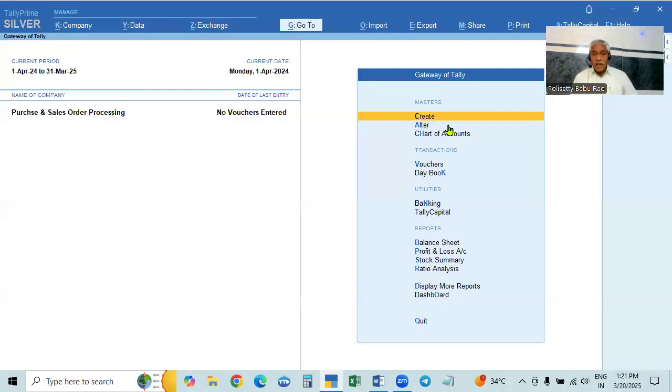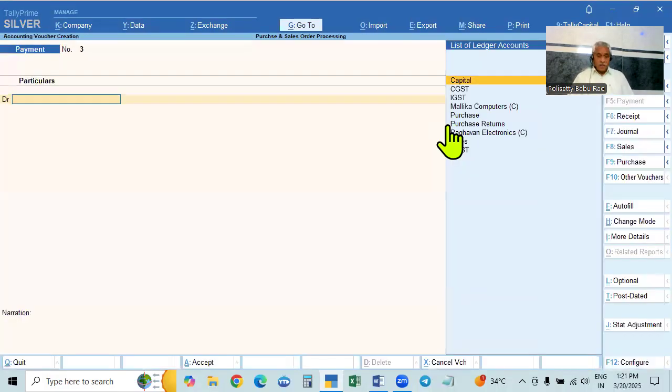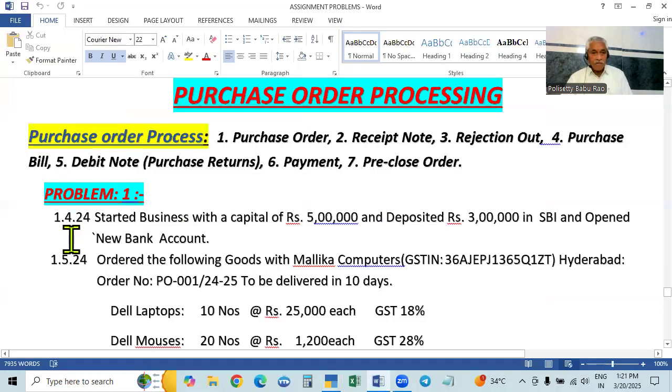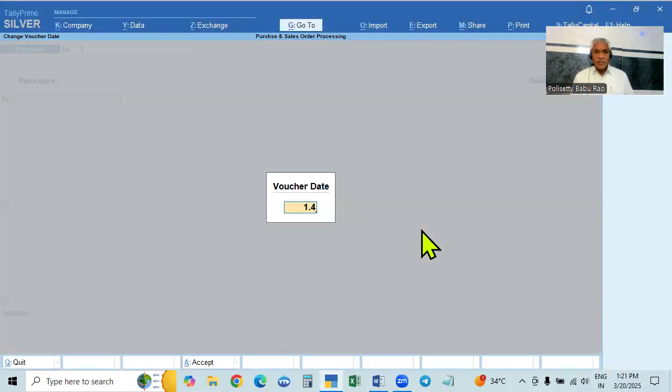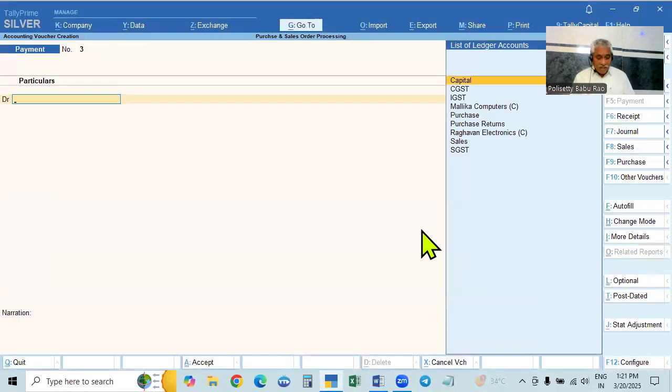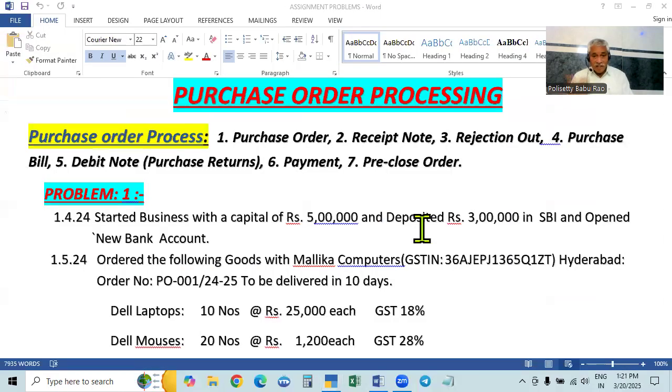Now we have to go to the vouchers. In the vouchers, first of all, we are taking this problem. In this problem, on 1st April the business is started. We will take up F2, 1st April. In this case, the business is started, that is, we are getting the capital.